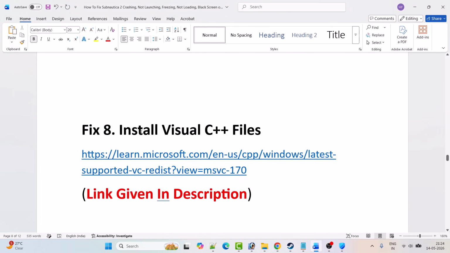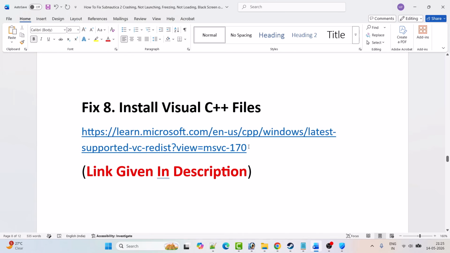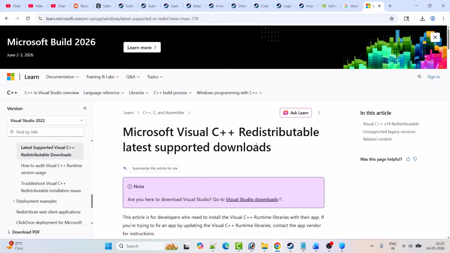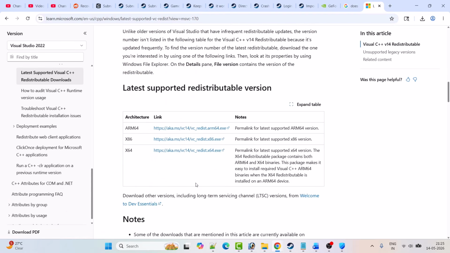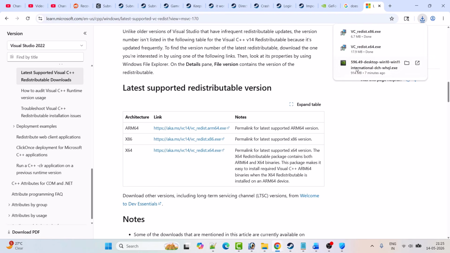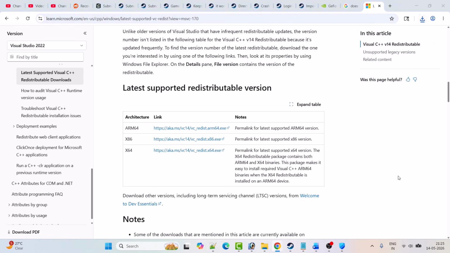Fix 8 is to install Visual C++ files. So go to this Microsoft website. Link is provided in my video description. And once you're on this Microsoft website, scroll down and download both the x64 version and x86 version. Download both versions. First click on the x64 version.